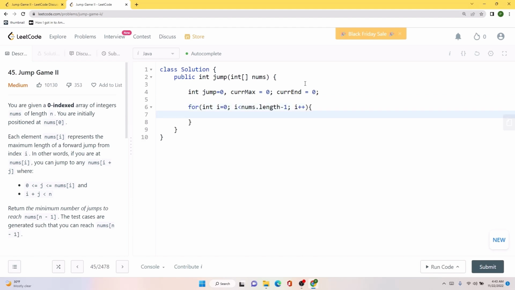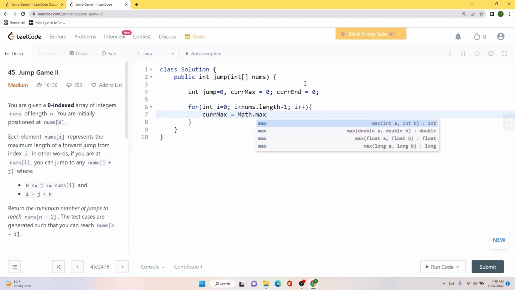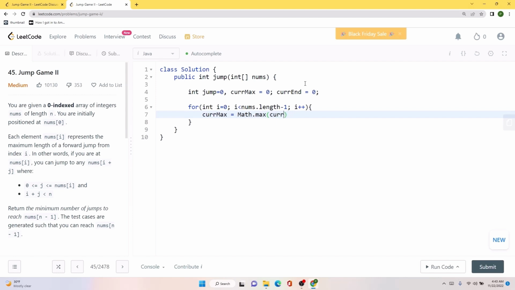Now let's run a for loop to iterate over the given input array. Every single time we will check what is the current maximum we have been able to achieve. So we are basically going to compare the maximum value amongst the existing current maximum value or the value of I plus whatever the value of nums of I for that particular I is, and whichever is maximum we are going to put it in the current maximum.